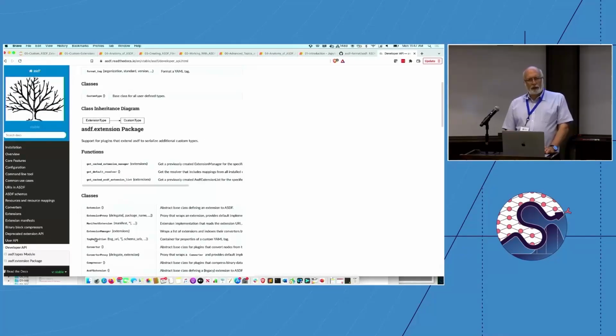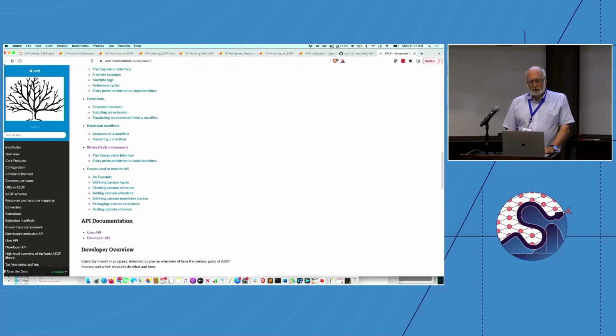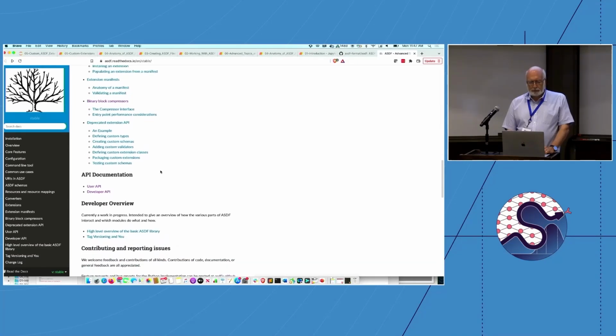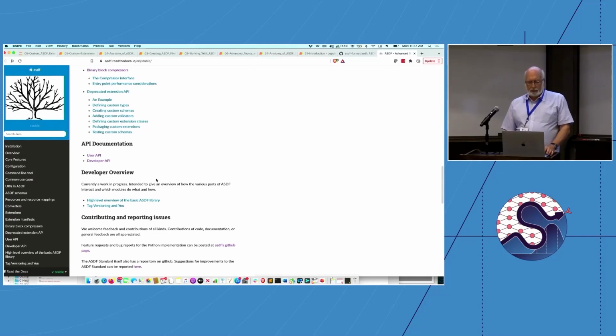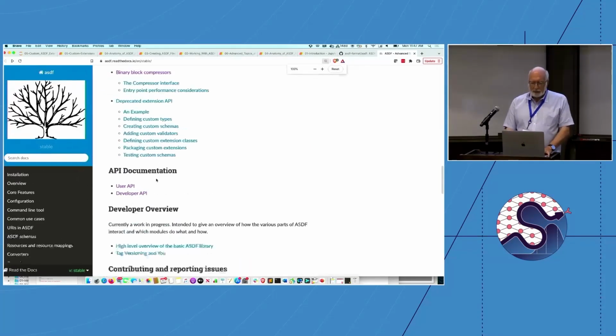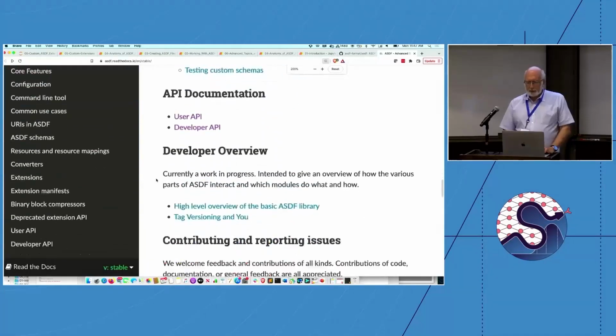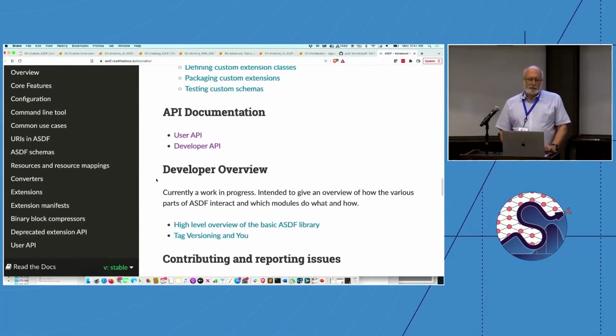There's also some docs trying to explain how things actually behave when you read things in or write things out, in detail, more in the sense of a time series of how things actually behave. So, these developer overviews. So let me make this bigger. So that's where you'd find it.